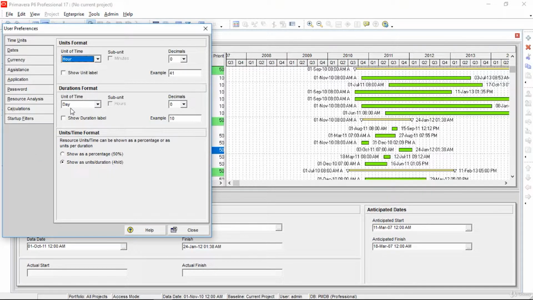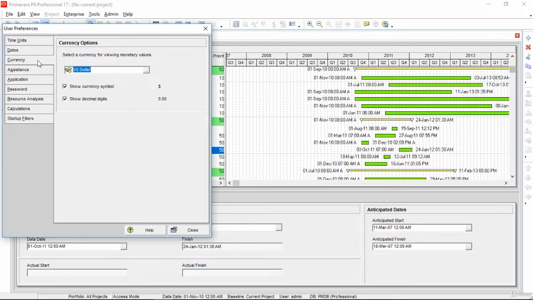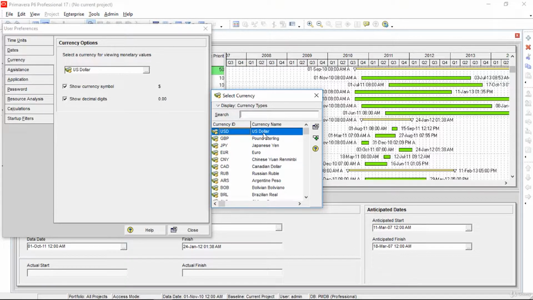Then I will click on dates and specify a format for dates as required. I will prefer to use day, month, year format, and I prefer time as 12-hour format. But again, it's your choice whether you want to use 12 or 24 hours format. I'm going to click on the currency tab and select view currency. Here we can specify our own currency format, but usually by default it's in US dollars.